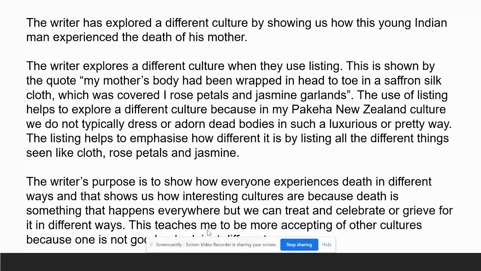The use of listing helps to explore a different culture because in my Pākehā New Zealand culture, we do not typically dress or adorn dead bodies in such a luxurious or pretty way. The listing helps to emphasize how different it is by listing all the different things seen, like cloth, rose petals, and jasmine. So that's my quote and my language feature, listing, and I've explained how it shows that it's a different culture and how the language feature helps me understand that.